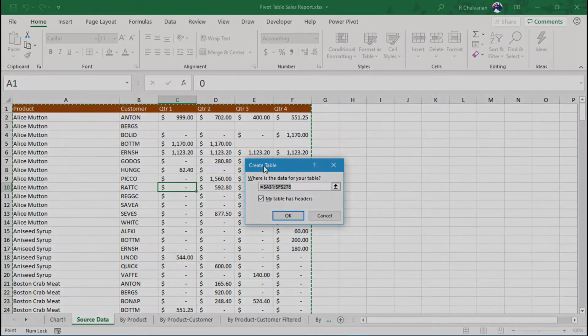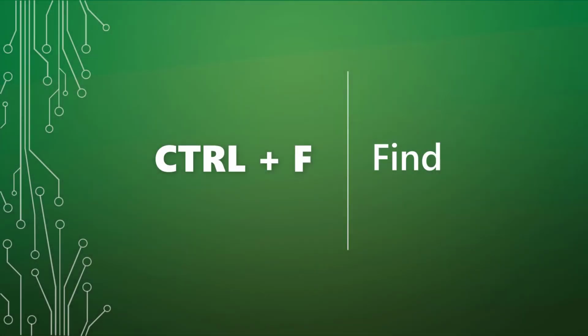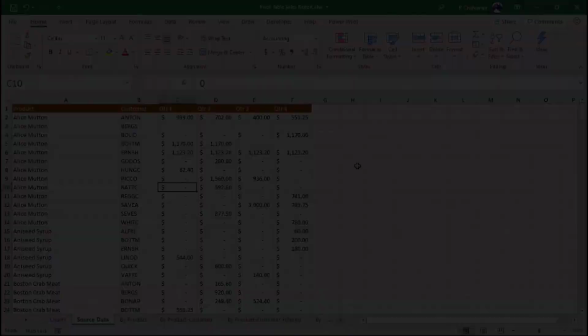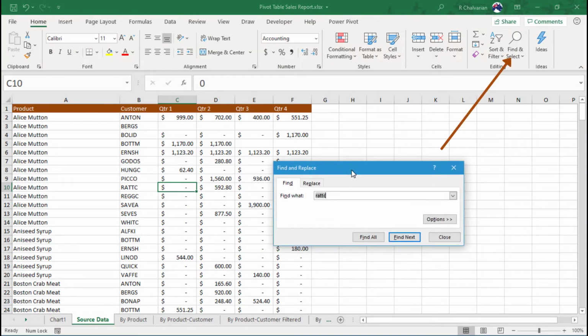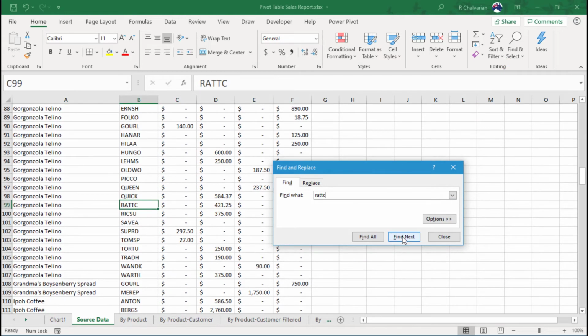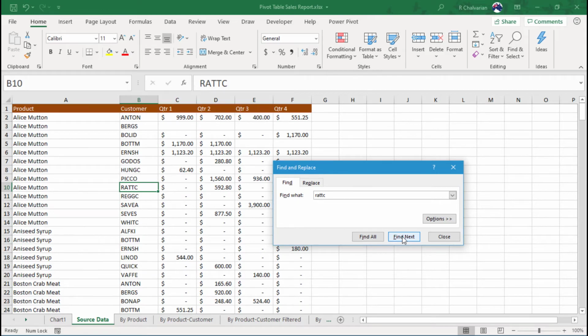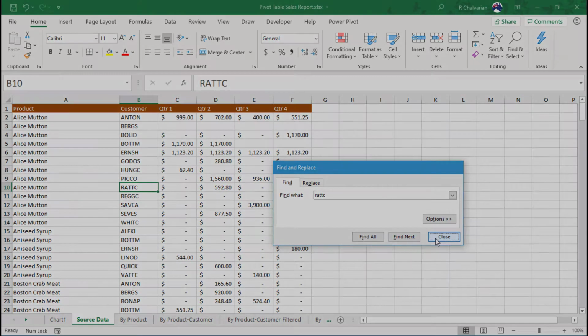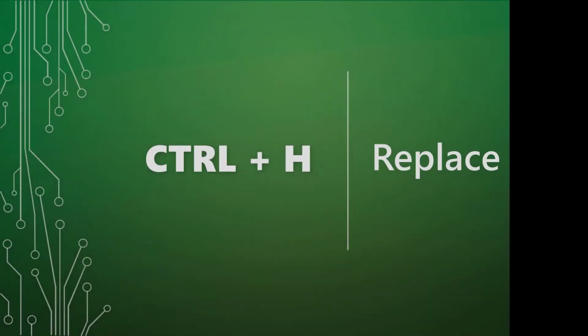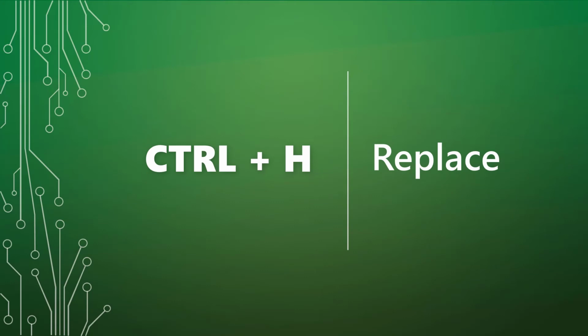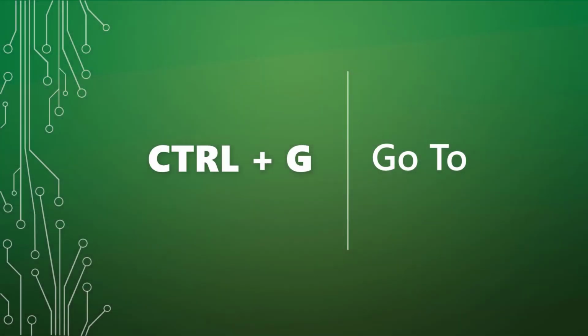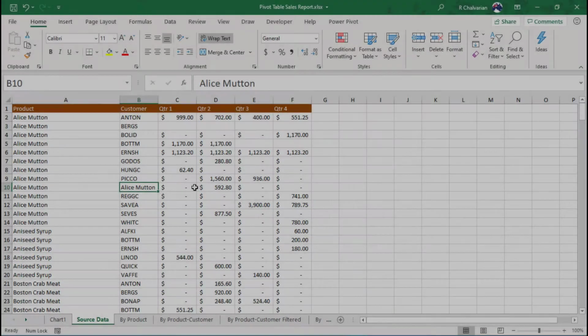Don't ask. F to find data in a worksheet or workbook. Ctrl+H. This shortcut goes hand in hand with the previous one. You can do a combination of find and replace, for example. G to go to. This takes you somewhere.